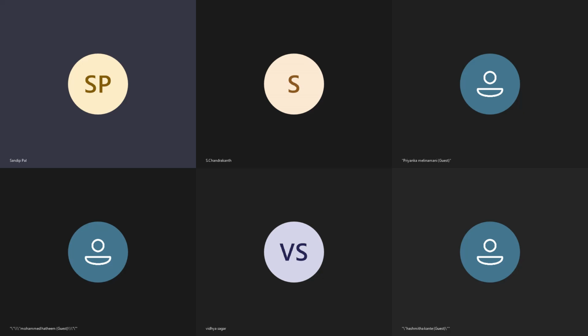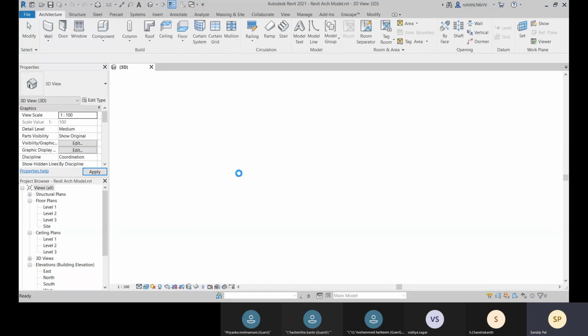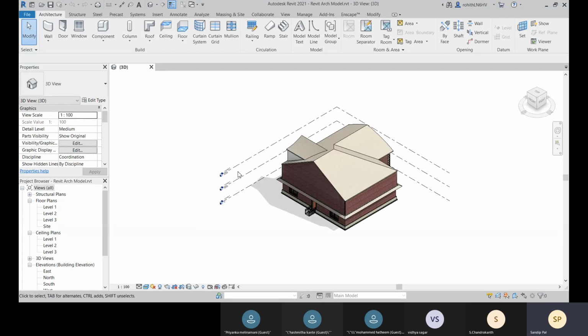All right, so today we will look into your color scheme options and the room legend, and we will learn about creating your door family file.